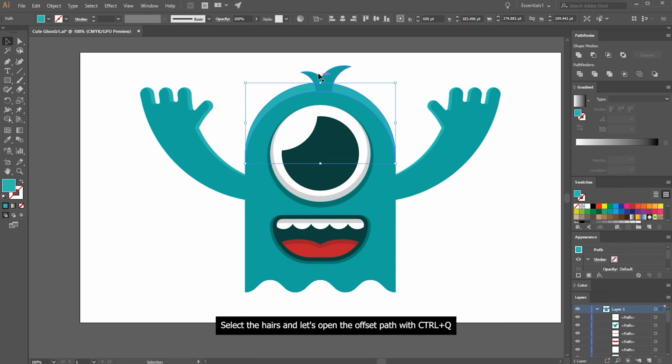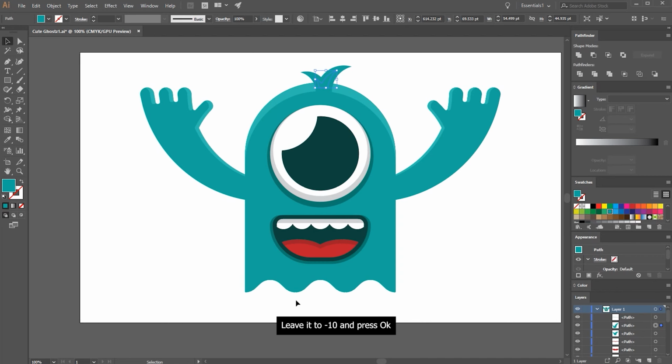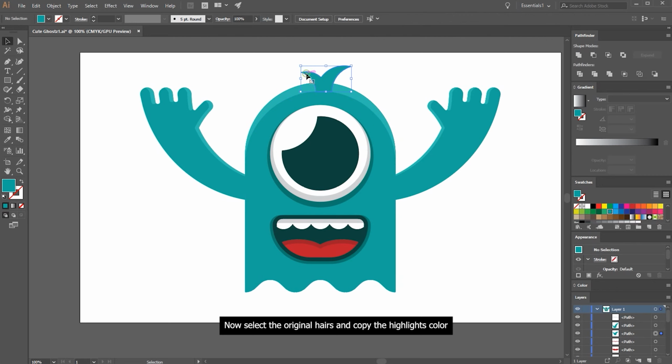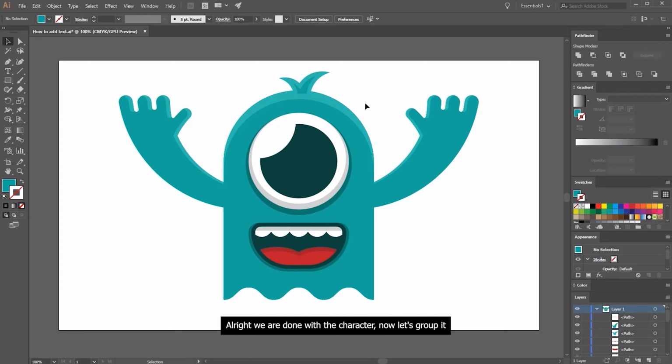Select the hairs and let's open the offset path with Ctrl+Q. Leave it at -10 and press OK. Now select the original hairs and copy the highlights color. Alright, we are done with the character.